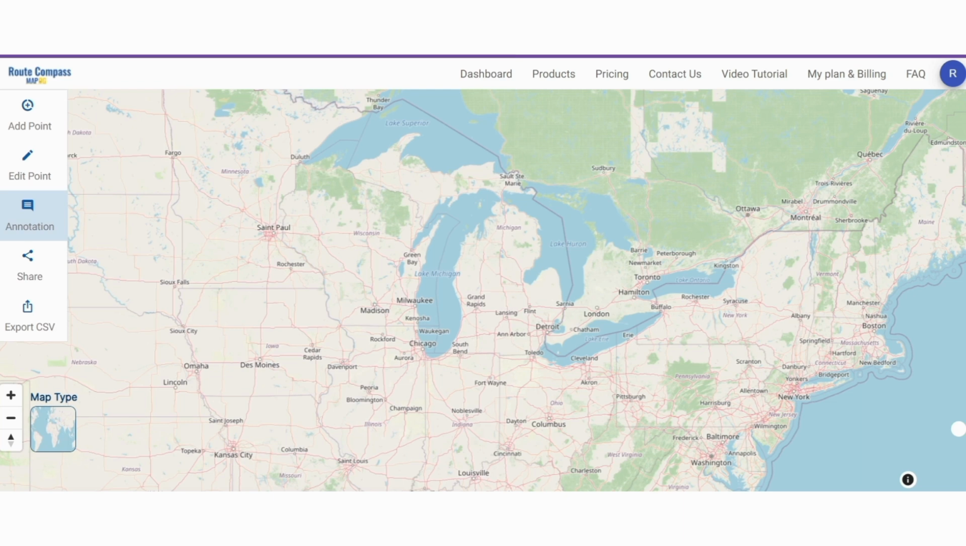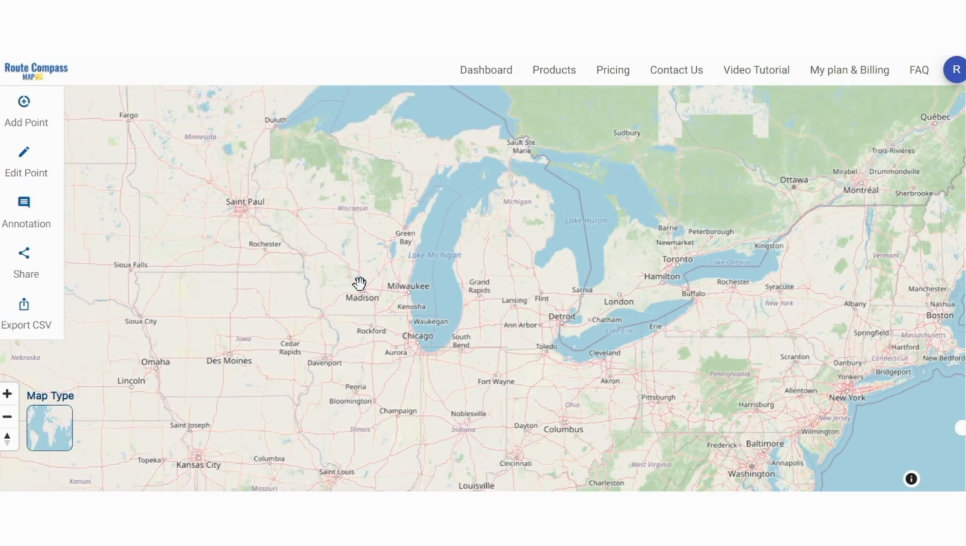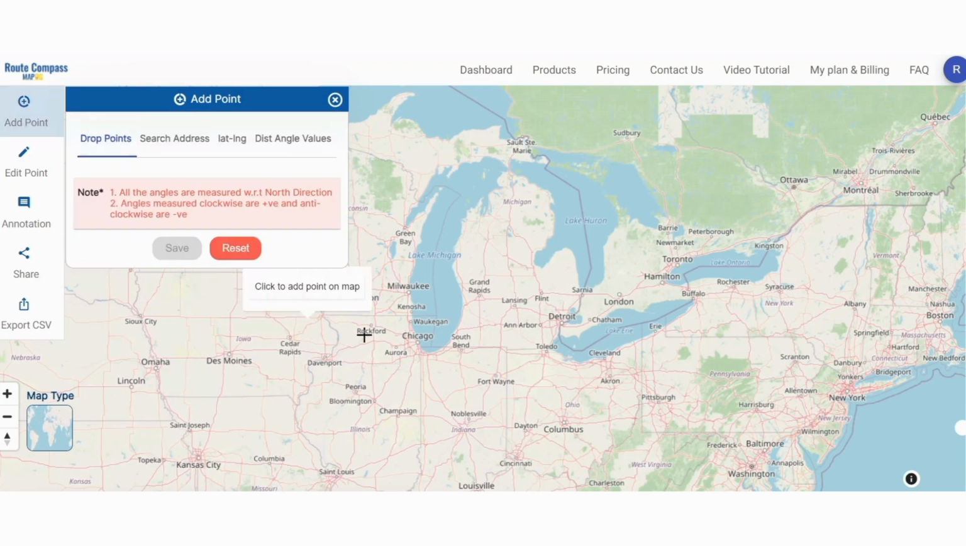Now let's dive into the practical side. I will demonstrate how to seamlessly connect two cities using Route Compass. Follow these simple steps to harness the full potential of this tool. Step 1. Create your route map by adding waypoints for each station or location of interest. Click on the Add Point option.